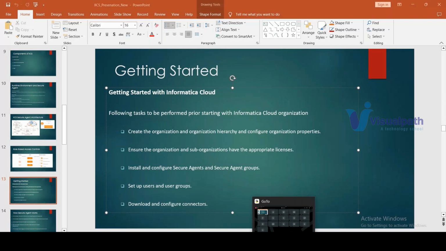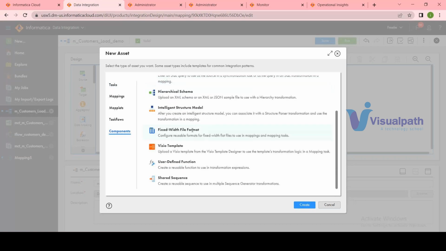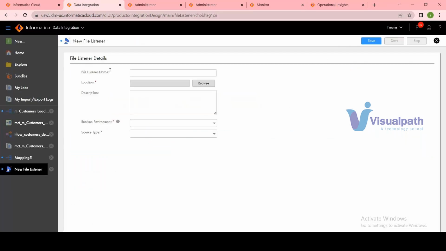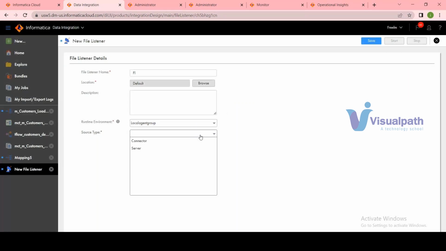In the file listener concept, when you go to components, you have a file listener. When you click on file listener, you get options where you want to connect to different environments. For example, I select my local agent group, and I have a source type here, with the connector or the server. For example, I select my server here, and you get options like AS server or HTTPS.